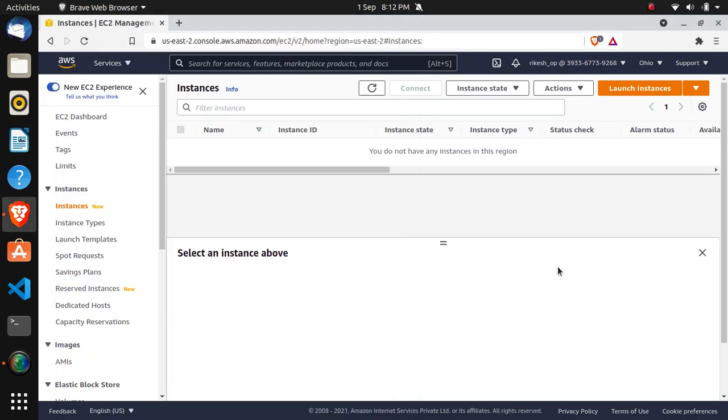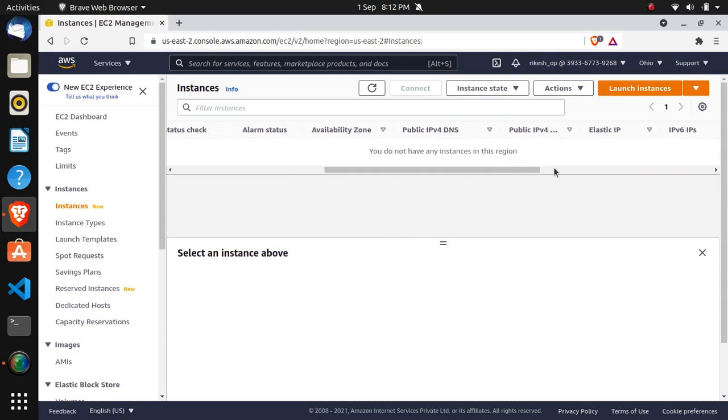Today we are going to copy our local file system data into an EC2 instance. This can be done in two ways, and I will show both of them. Firstly, let me tell you what the two ways are.